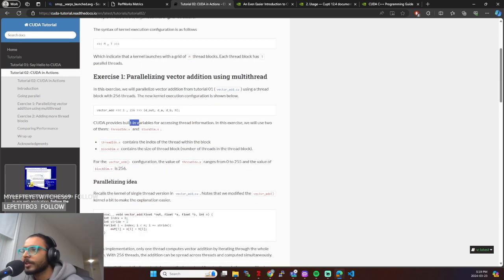CUDA provides built-in variables for accessing thread information. In this exercise, we will use two of them, threadIdx.x and blockIdx.x. So imagine it like this. You have multiple boxes stacked on top of each other in, let's say, a rectangle or a square or any four-sided quadrilateral, right? But I mean, it has to be a rectangle.